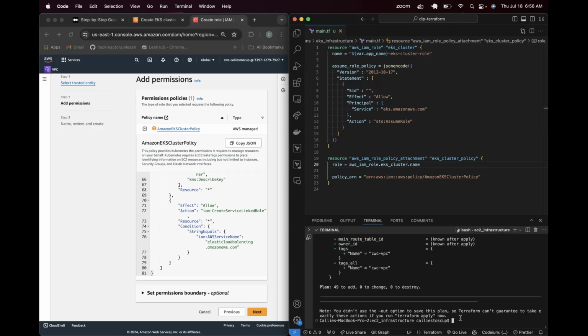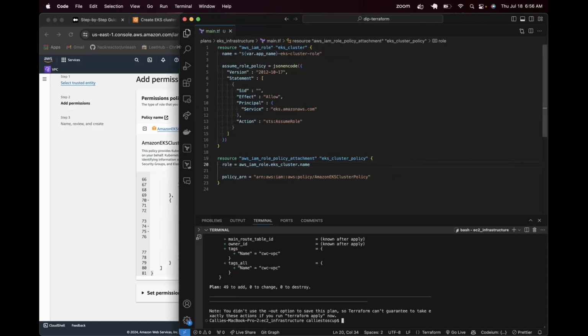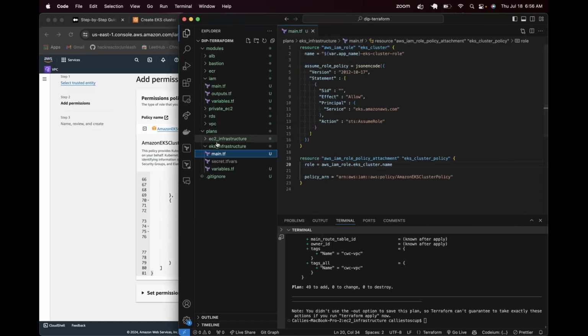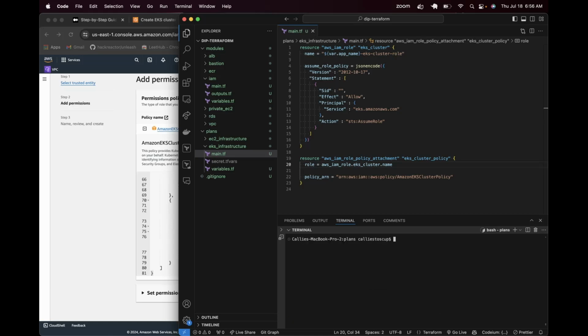So now we have our IAM role for our EKS cluster, and then we have the policy we're going to attach. So what do we do now? If we look in our folders, we are currently in the terminal in the EC2 infrastructure. So we need to go out one folder, so cd ... All right, so now we're in the plans folder. And then we need to cd EKS infrastructure. All right, and now we're in the EKS infrastructure folder.